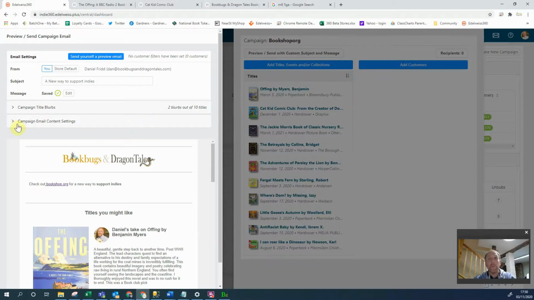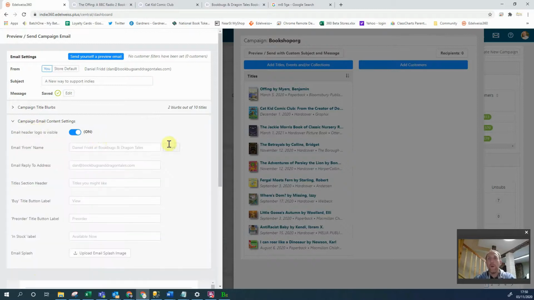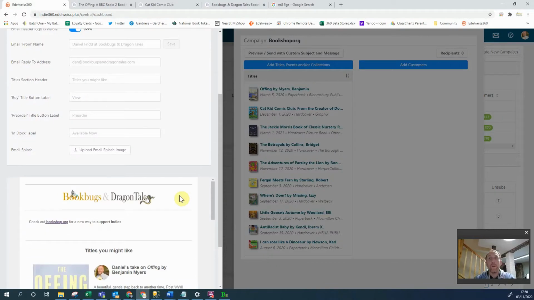Now you can also add pictures in, or you can add another picture in. So your logo gets added in as part of your default settings. But if I click on campaign content settings, I can change some of these other bits. So I can upload a splash image, for instance. Now, a relevant one for bookshop.org.